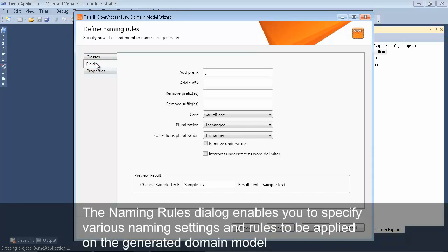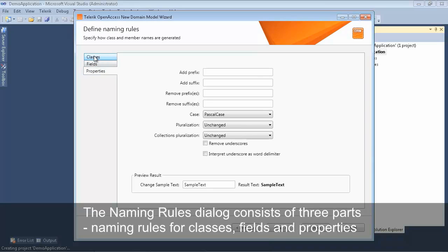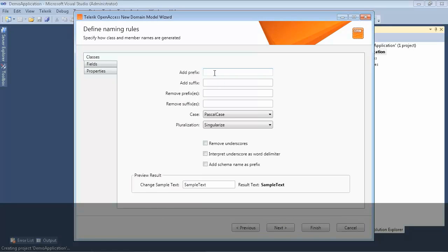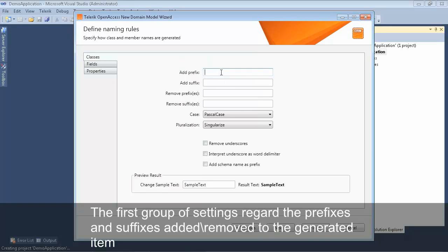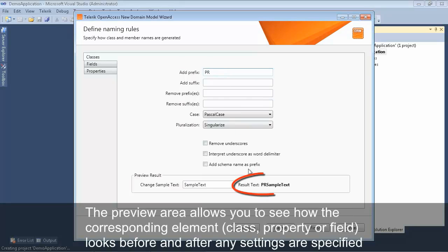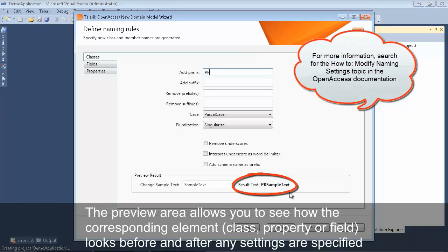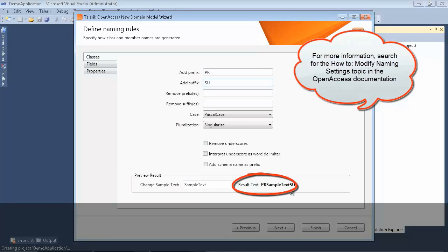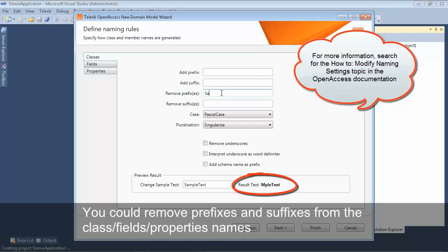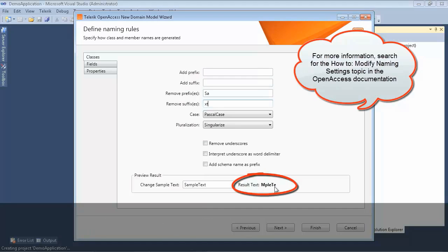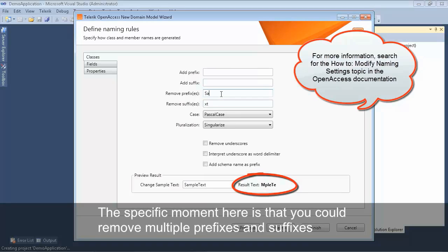The Naming Rules dialog enables you to specify various name settings that will be applied to your domain model as it is created from the database. The first group of settings allow us to control prefixes and suffixes for our generated objects. If we add a prefix, you can see in the lower section a preview of the generated class name. If we add a suffix, you'll see that the class name now has that suffix appended. We can also specify that we should remove prefixes or suffixes from our table names to generate the class names. So if we specify that we should remove a prefix, you'll see that the preview shows that we no longer start with those letters. Same goes for the suffix.